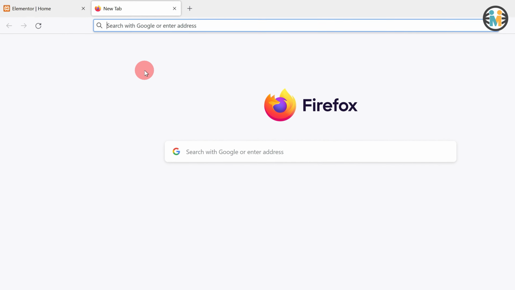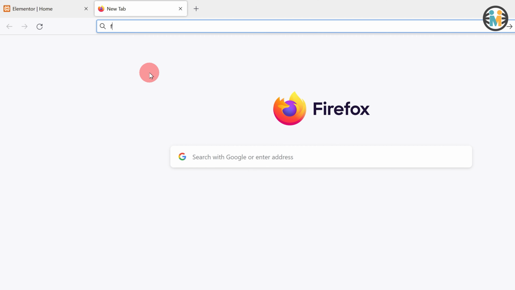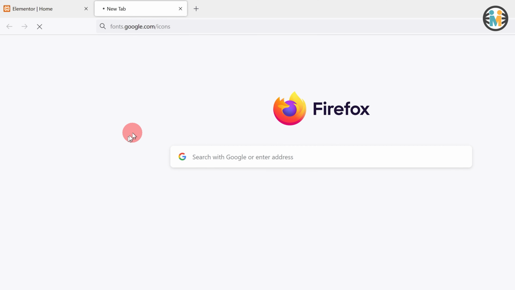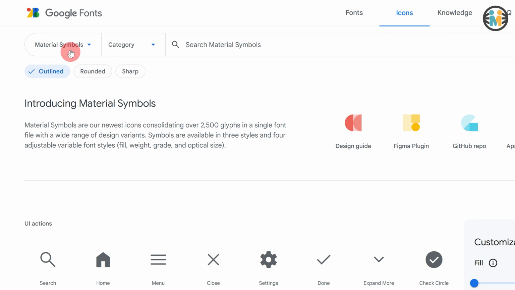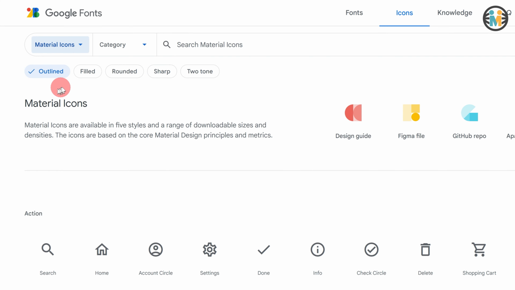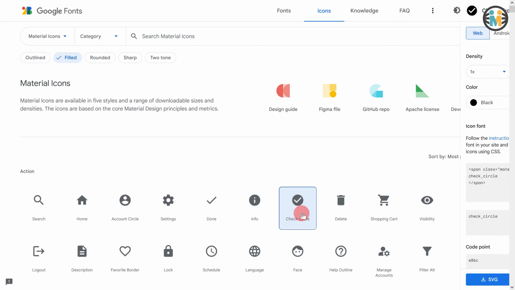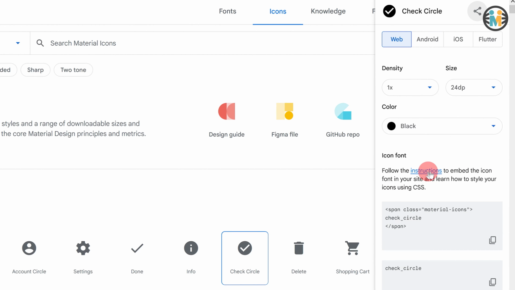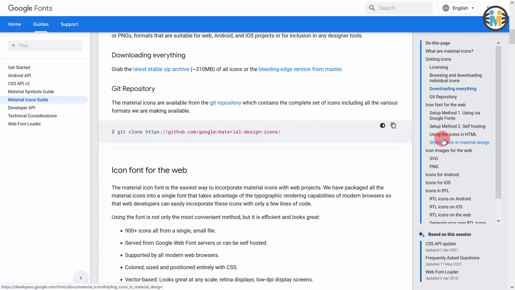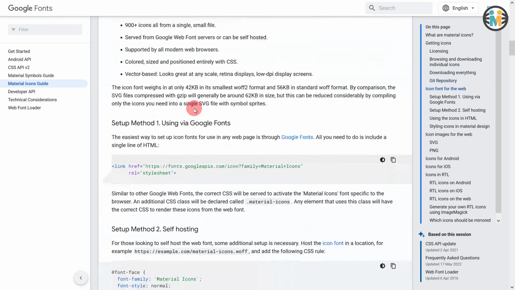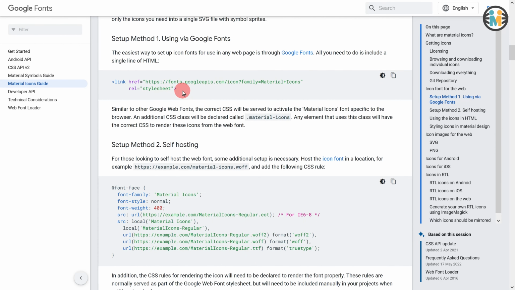Then go to fonts.google.com/icons. Once the website loads, select Material Icons from this drop-down and select the Filled option. Now click on any icon. Then click on the instruction link. Once you click on the link, this page will open. Now here you will get the HTML CDN link for the Google Material Icons.